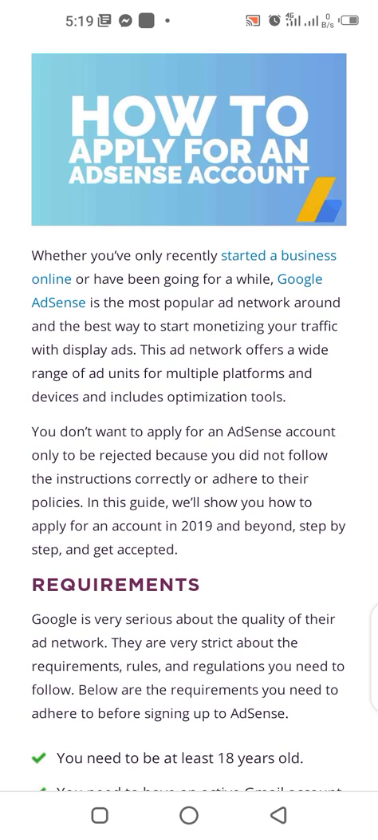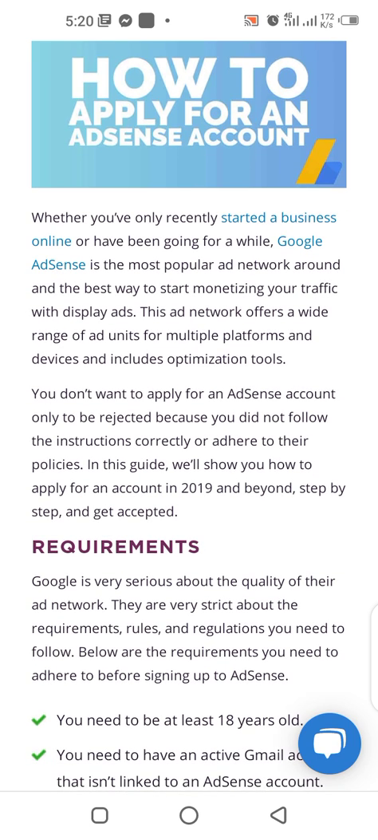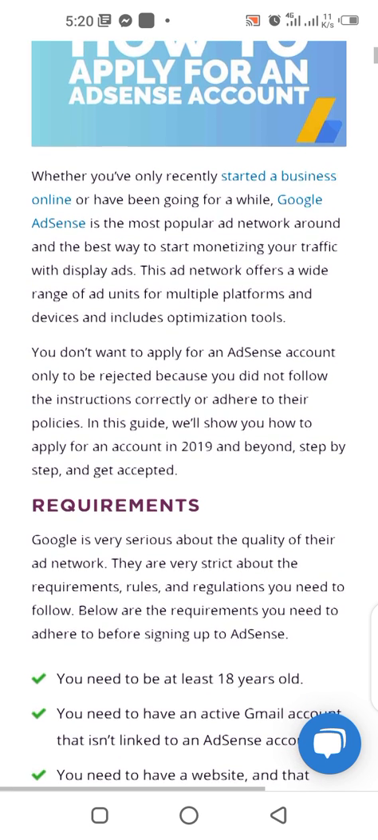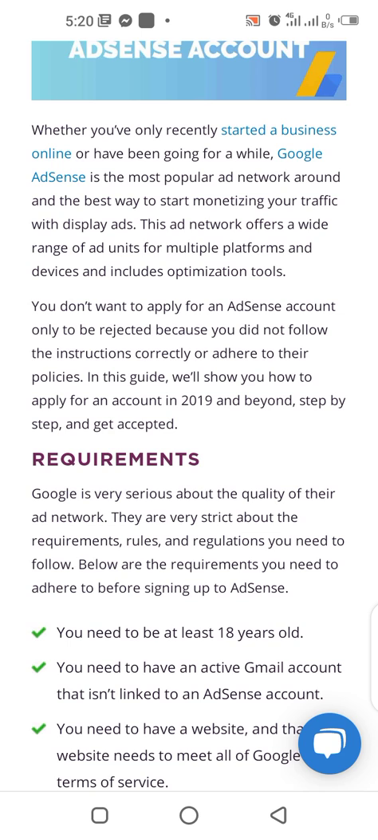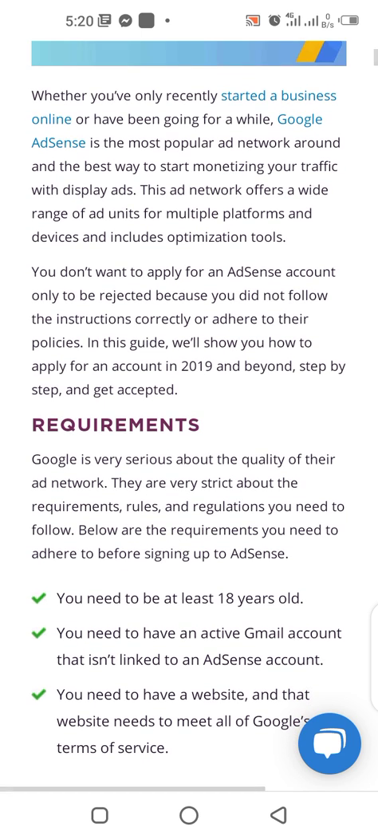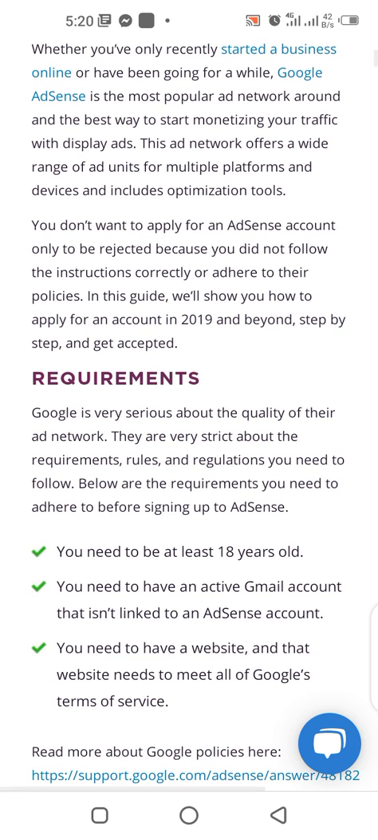You don't want to apply for an AdSense account only to be rejected because you did not follow the instructions correctly or adhere to their policies. In this guide, we will show you how to apply for an account in 2000 and beyond, step by step, and get accepted. Requirements: Google is very serious about the quality of their ad network.